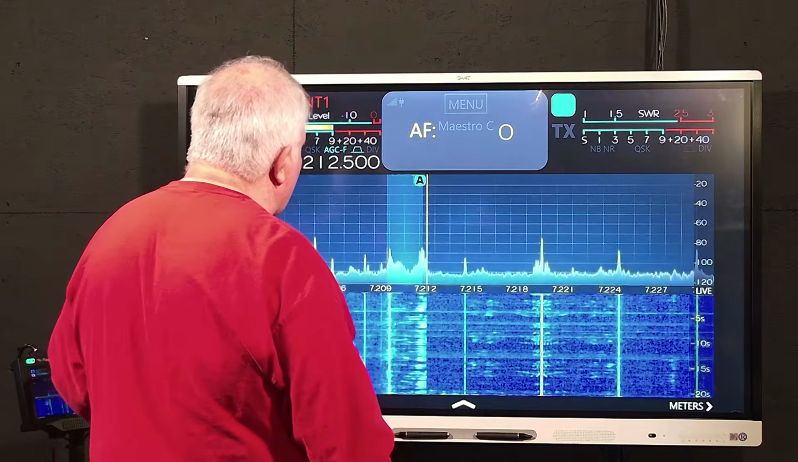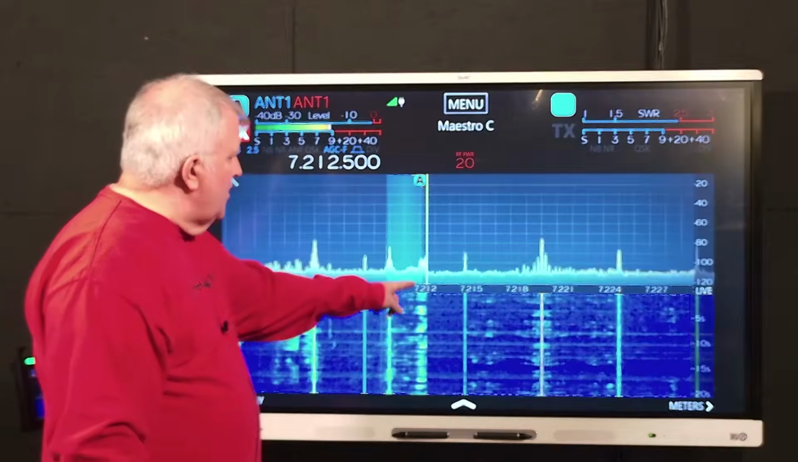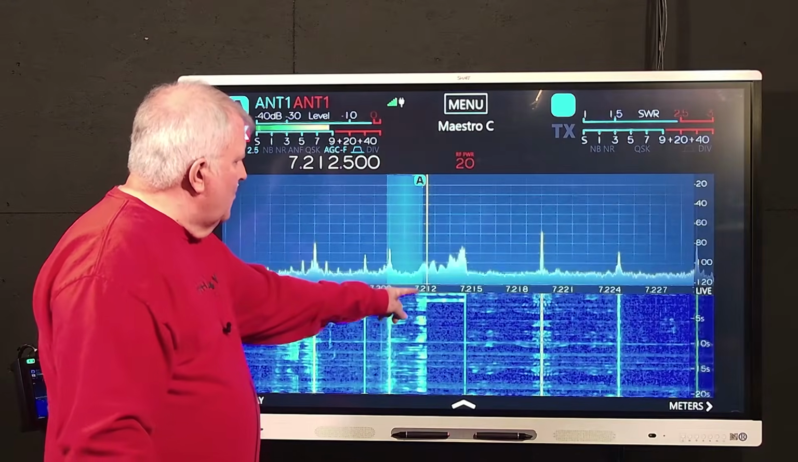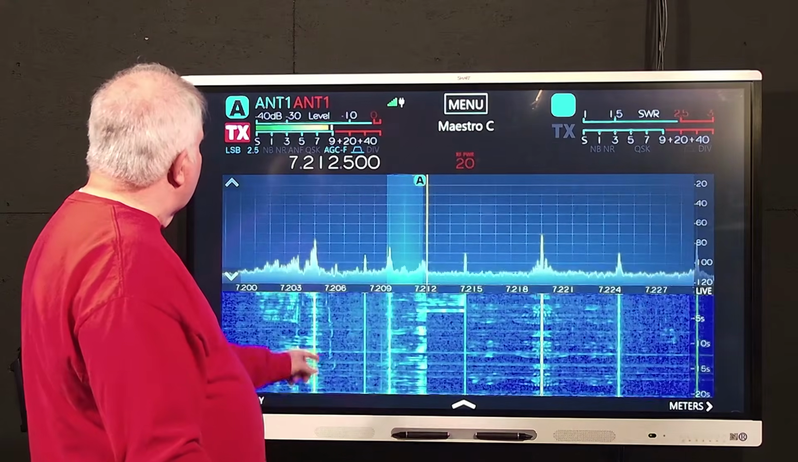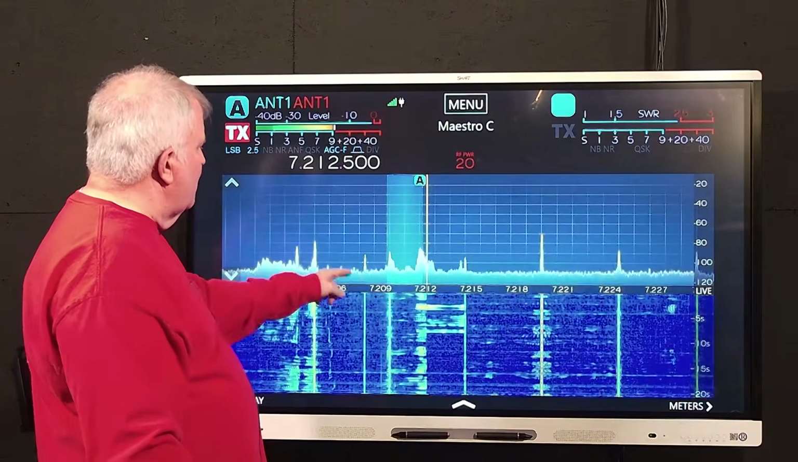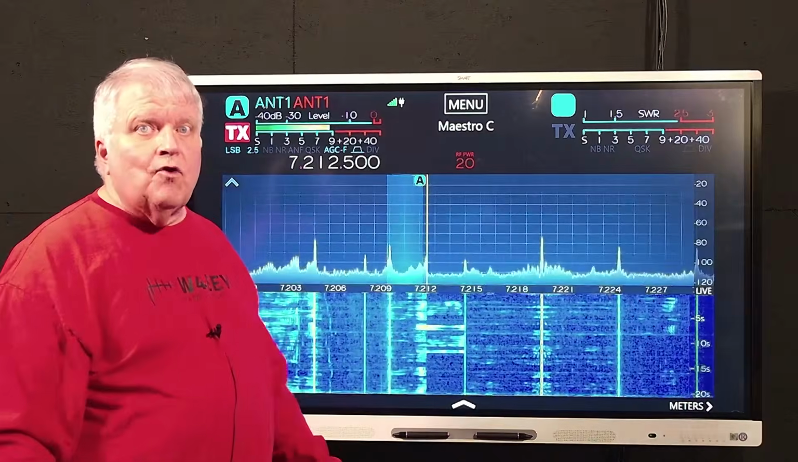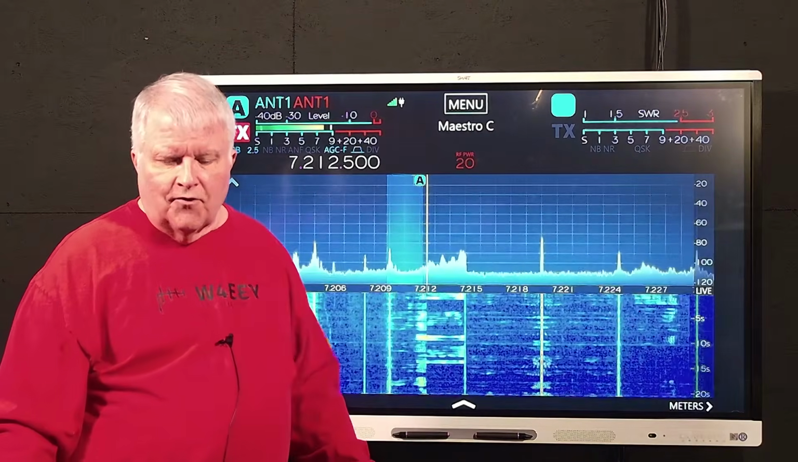So this is an amateur radio signal, a lower sideband signal on 40 meters, occupying no more than 3 kilohertz bandwidth. Actually, the bandwidth I have selected is 2.5 kilohertz, so that's even narrower than you might think. But that's an actual live signal on 40 meters right now.